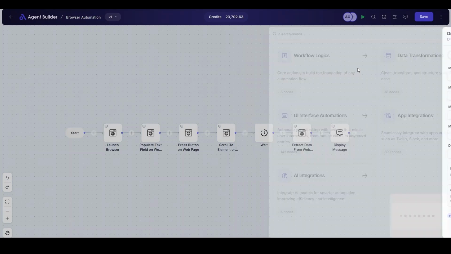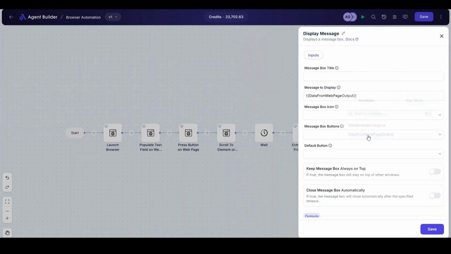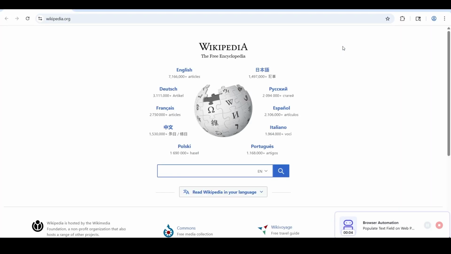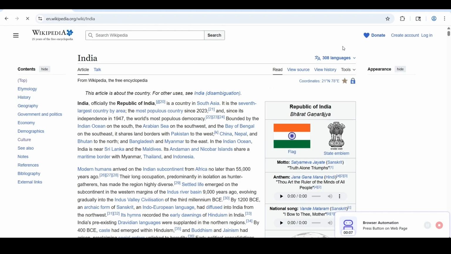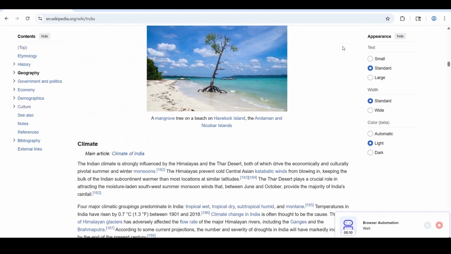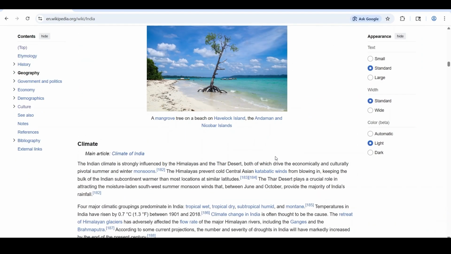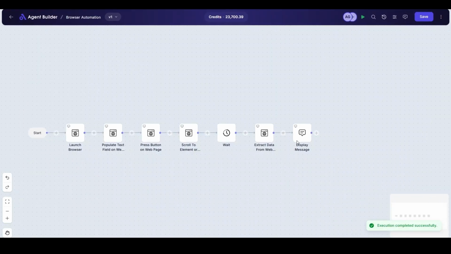We then connect the Display Message node. In its configuration, we map the extracted output from the previous node into the message field. This node is responsible for presenting the data to the user. When it runs, a message box appears displaying the extracted paragraph, making it easy to verify the result of the extraction step.